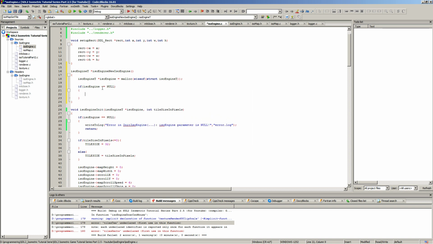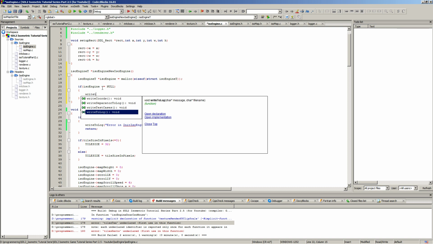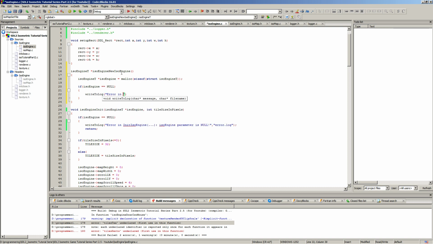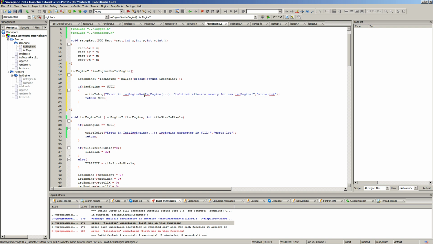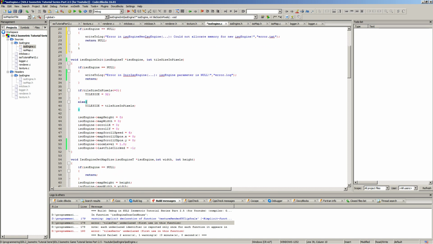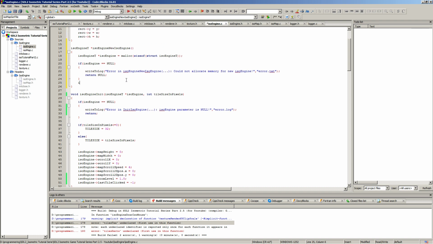If it's null, we will have our write to log and say error, we could not allocate memory for new ISO engine. Get it out to our error, and we return null. And here we have a bunch of things to set up. Instead of having our init function here, this will be replaced, I think, with the new one we are writing now.